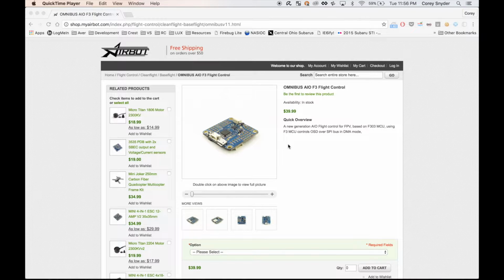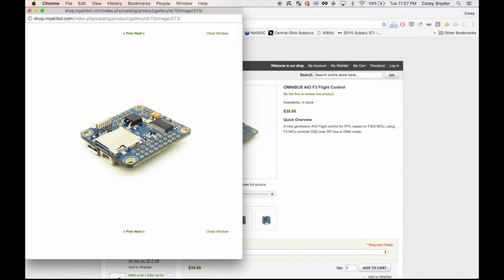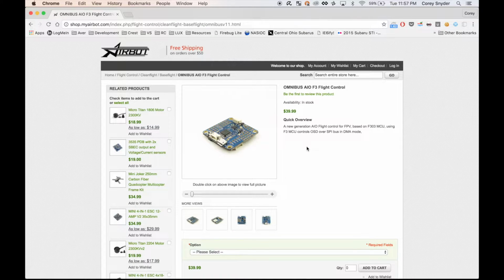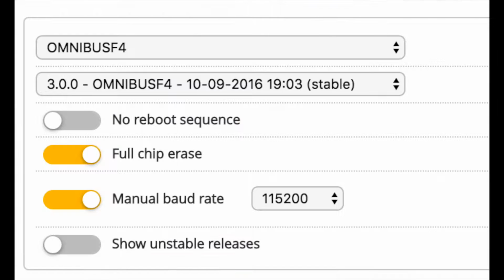Okay, so the board I'm going to be working with is the Omnibus F4 flight controller. It's the successor to the Omnibus all-in-one F3 flight controller. You lose the card reader slot, but you're gaining an F4 chipset, and it still has the OSD, and it's a pretty sweet flight controller, so that's what we're going to be trying out.